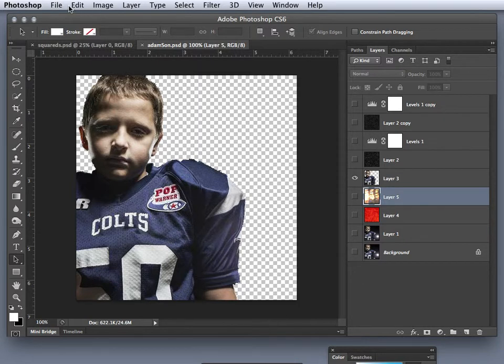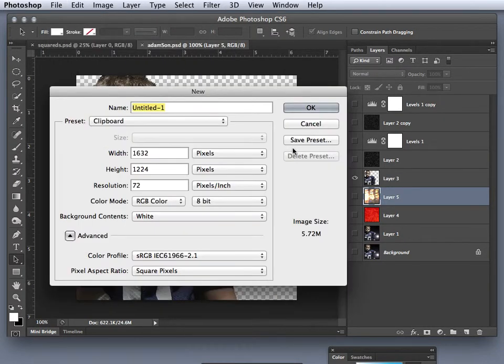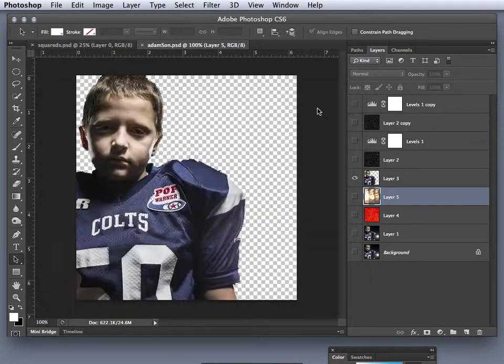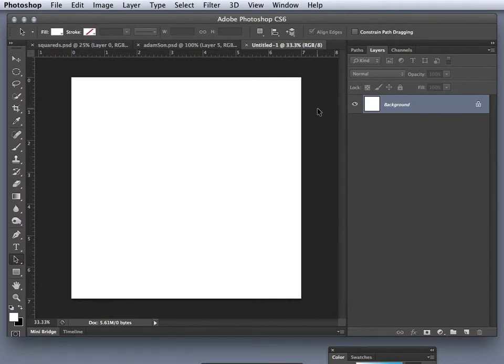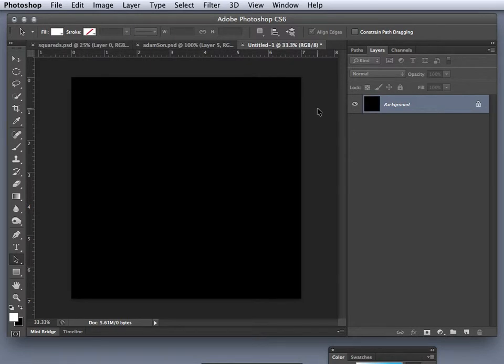Okay, so I'm going to come up and create a new file, and I want to change this to inches, and I want to make it 7 inches by 7 inches at 200 dpi, and I'm going to click OK. Then I want to fill it with black, in this case, which is Command Delete because it's the background color. It could be Option Delete if I wanted to fill the foreground.